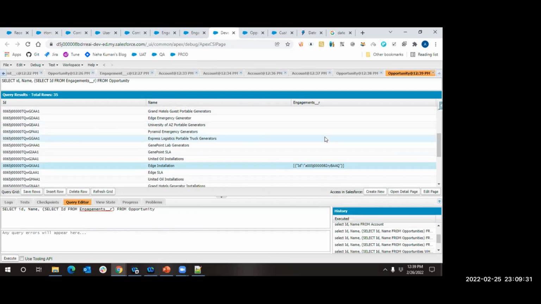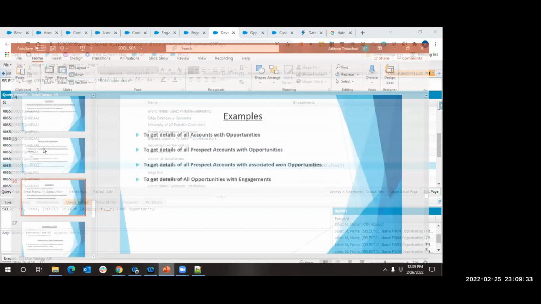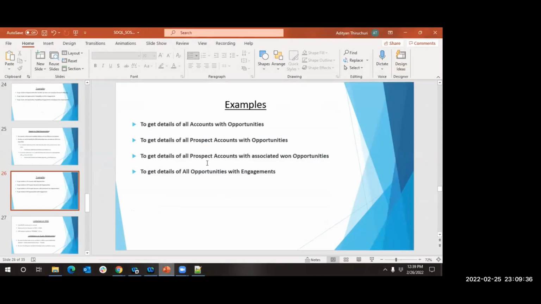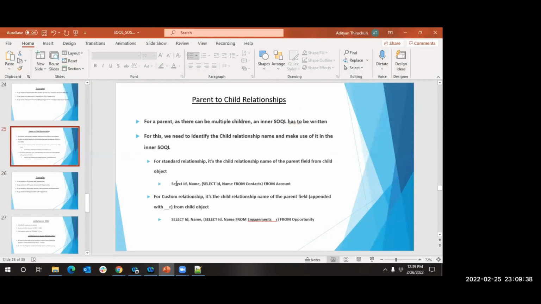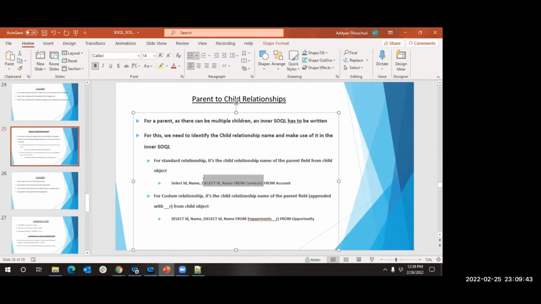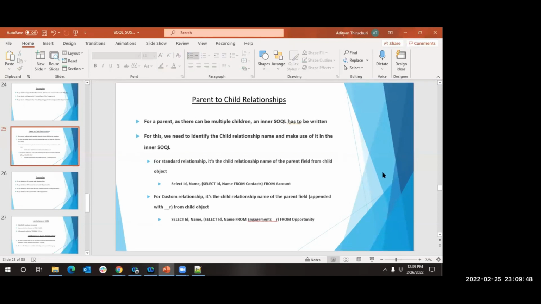Let me take a step back and repeat the concept. Now, if the relationship is standard, then first we will write the SOQL query on the parent like we usually do, and then while writing the SOQL query on the child object, we will prepare the query and, for the object name, make use of the child relationship name. How will we get to know the child relationship name? Go to the child object, go to fields, open the relationship field name, and then you can see a specific control called child relationship name. Whatever it is there, just blindly copy paste it. No change is needed if the relationship is standard.